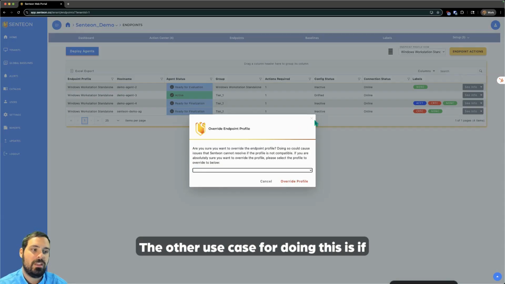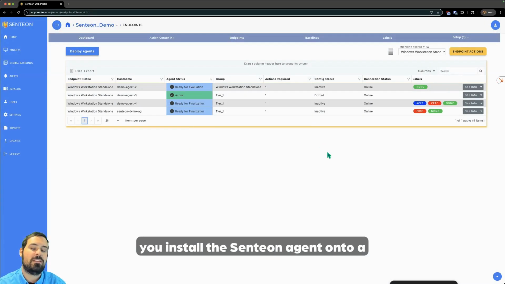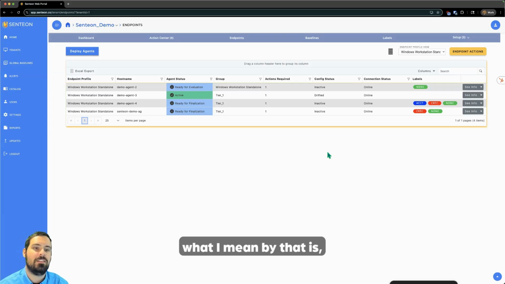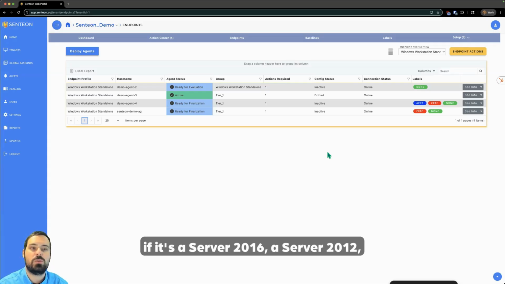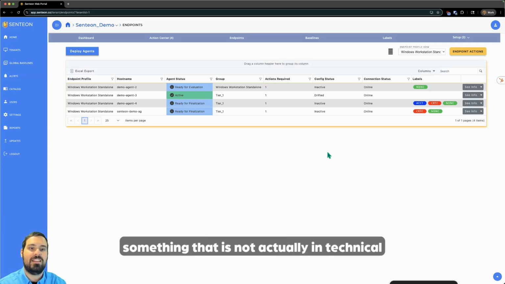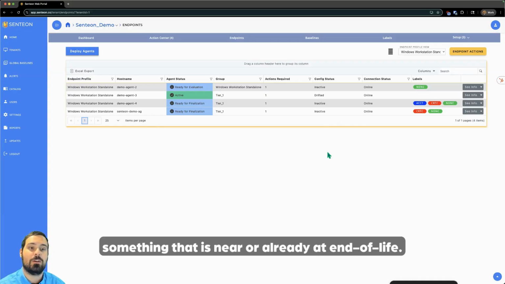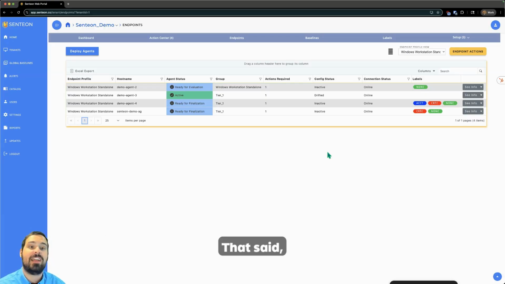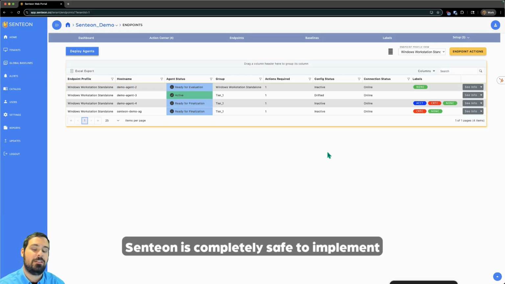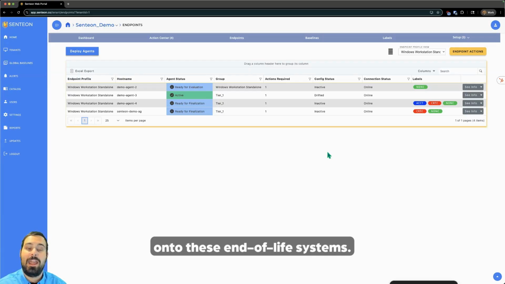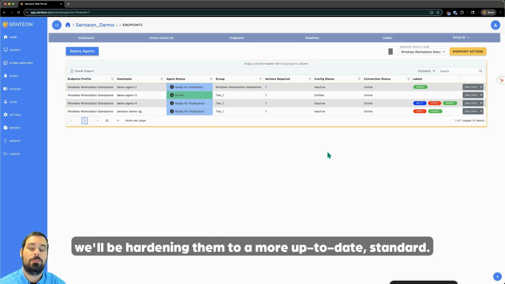The other use case for doing this is if you install the Senteon agent onto a platform that is not publicly supported. What I mean by that is if it's a server 2016, a server 2012, something that is not actually in technical Senteon support, really it just means we have not done the backward crosswalk to support something that is near or already at end of life. That said, Senteon is completely safe to implement onto these end of life systems. Just know we'll be hardening them to a more up-to-date standard.